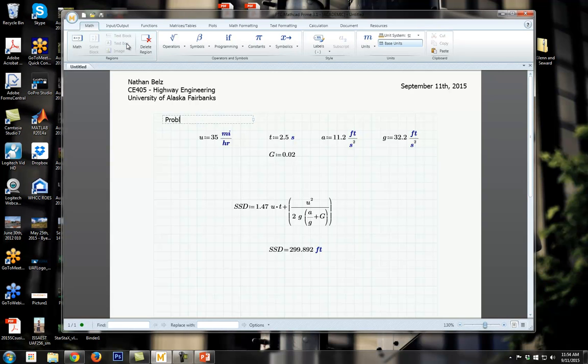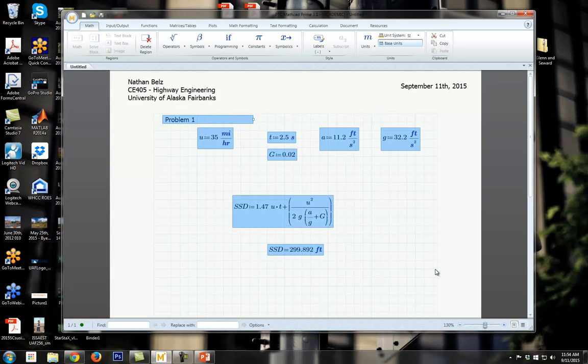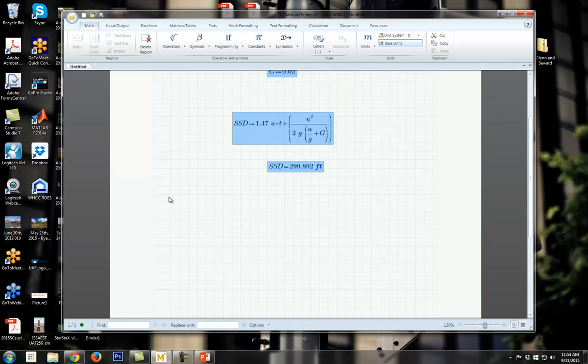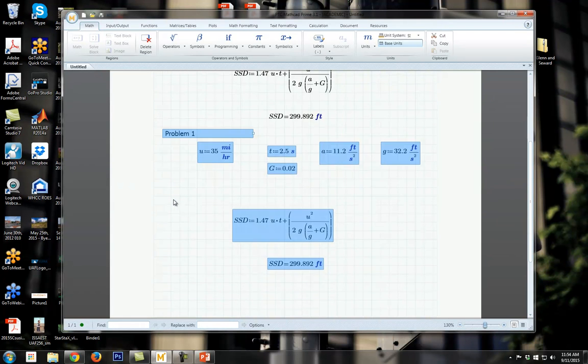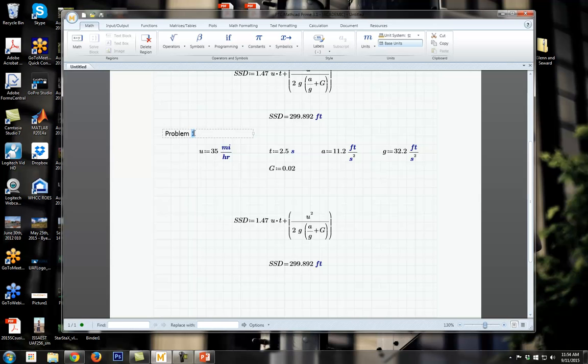Now, if I wanted to save this, let's say I insert a text box here and say this is problem 1, I can go ahead and copy all of this, just click and drag over it, Control C, come down here, Control V, set it in again. So we'll change this to problem 2, for example, and then I can change the speed to 45 miles per hour. I could change my grade to say negative 5%. And you'll notice that the result just updates there.